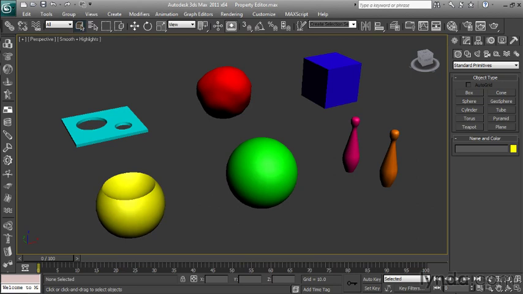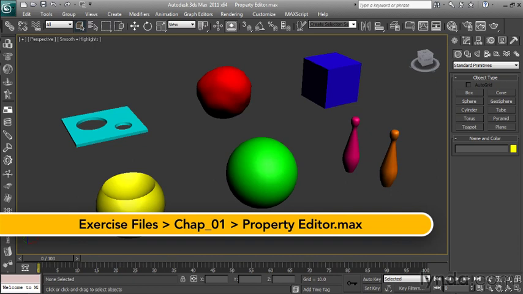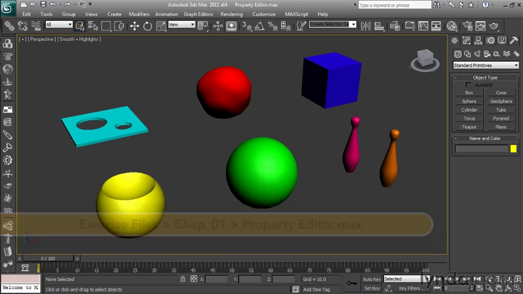When an object needs its physical properties specified in order for a dynamic simulation to be successful, those values will be entered and adjusted in something Reactor refers to as the property editor. In this video, we'll take a look at some of the important controls and settings you'll find inside the editor. Using a file named Property Editor, let's see what we can do.